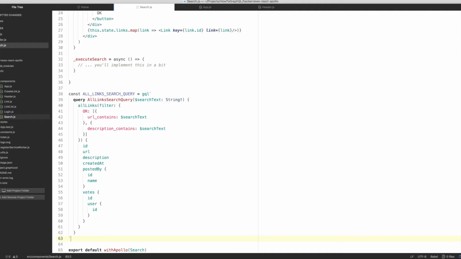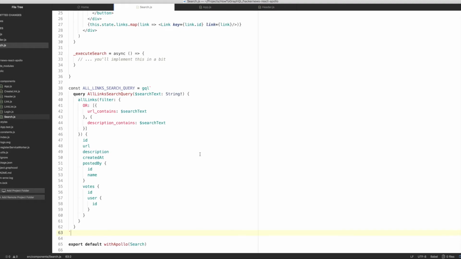Perfect. The query is defined, but this time we actually want to load the data every time the user hits the search button. This is why we're using withApollo. All it does is inject a new prop into the Search component called client. This client is precisely the ApolloClient instance that you're creating in index.js, and now it's directly available inside Search. The client has a method called query, and you can use this method to send a query manually instead of using the graphql HOC. Here's what the code looks like.